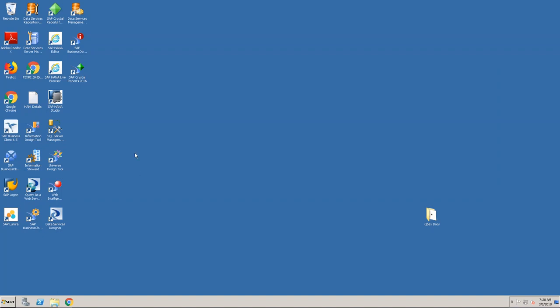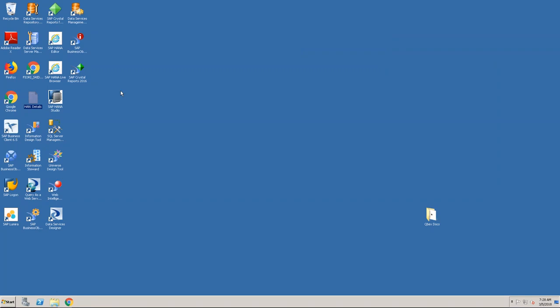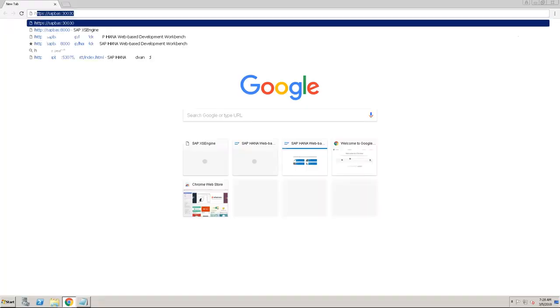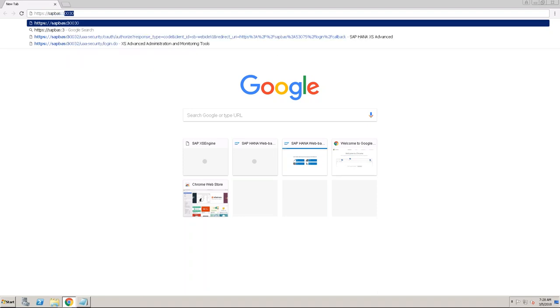If you go to the Vasu system, in the HANA details, if you open it on the desktop, you'll see a file called HANA details. Here I'm going to use this one: BW for HANA, whose host name is SAP BAS and instance number is 00, and the username is Han and password welcome123. Let me show you this. So what is my HTTPS URL? It will be SAP BAS colon 3, then the instance number, 00, and 30. The 30 is fixed.